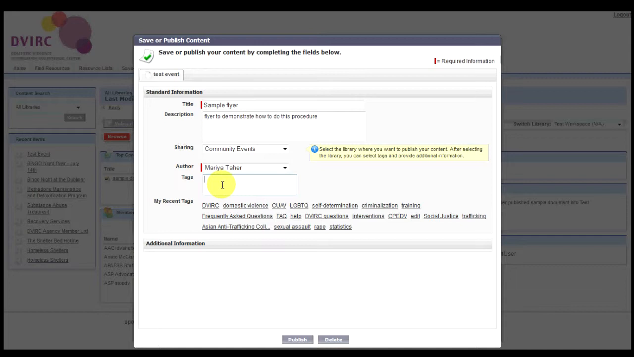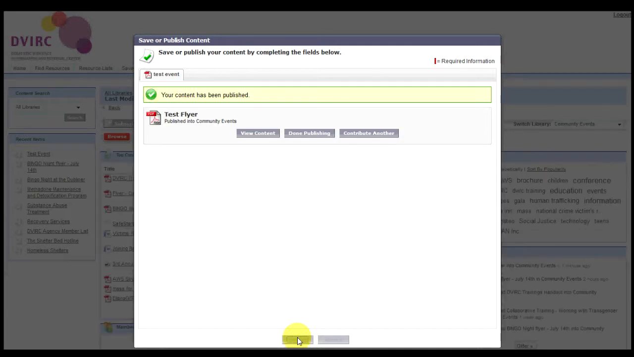For example, you can type in events, flyer, and fundraising. When you are done, you can click the Publish button. You'll see that another window pops up with options for you to view content, contribute another, or be done publishing.